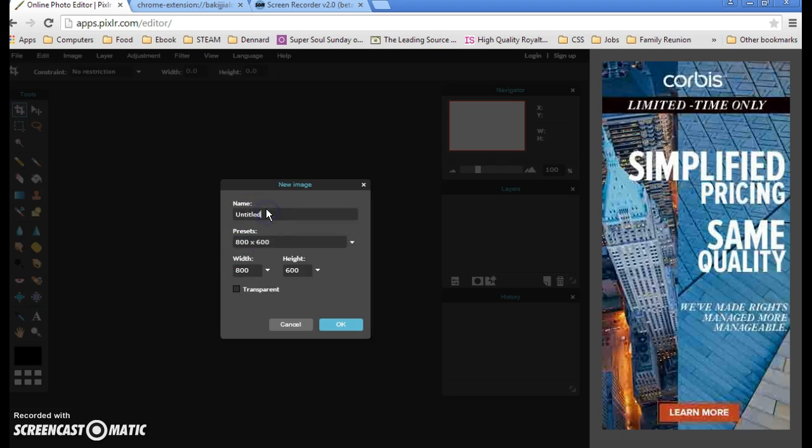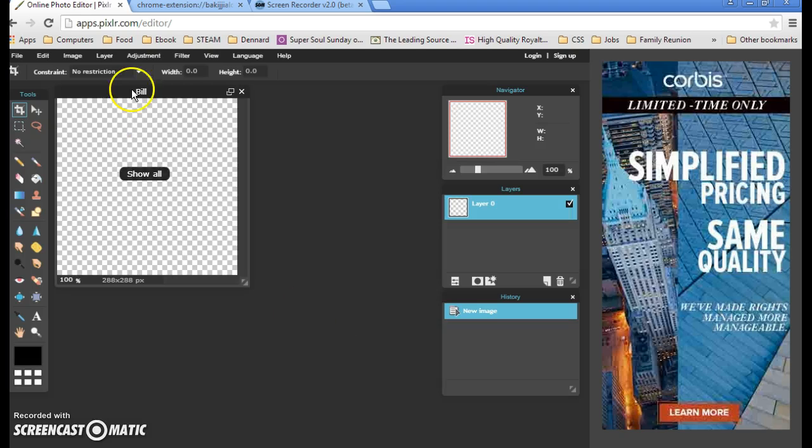Okay, you're going to call your file your last name. I'm going to call mine Bill. The width on your rubric is 288, and your height is 288. Width and height should be the same, and you want the background of your logo to be transparent, and you just click OK, and it gives you your first layer.